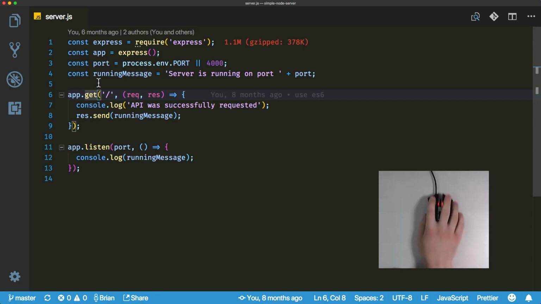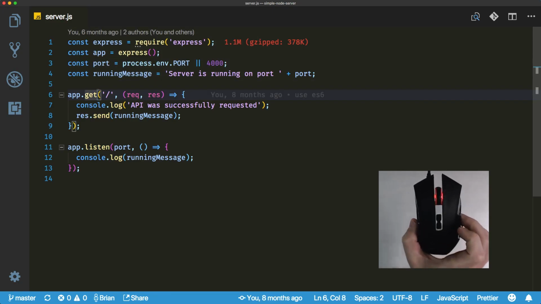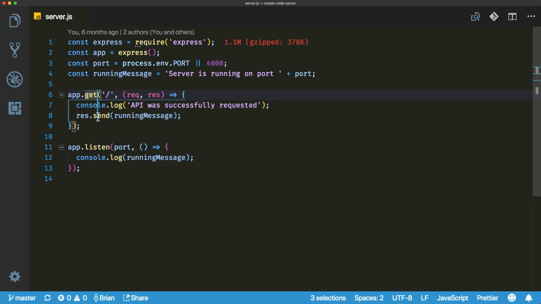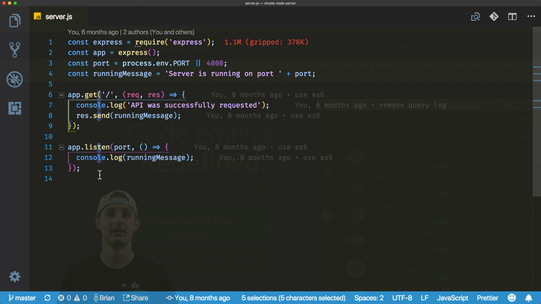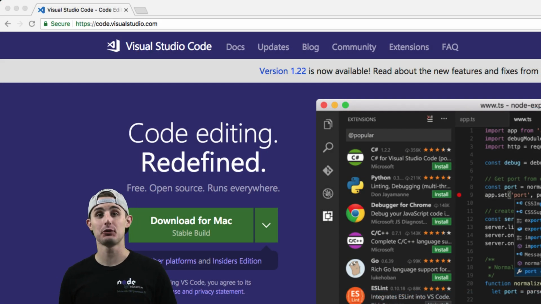Got a mouse with a fancy middle button, including that wheel? Now you can do column selection by simply holding down that middle button and dragging. Easy peasy. And that's it for this month's release of Visual Studio Code, everyone.